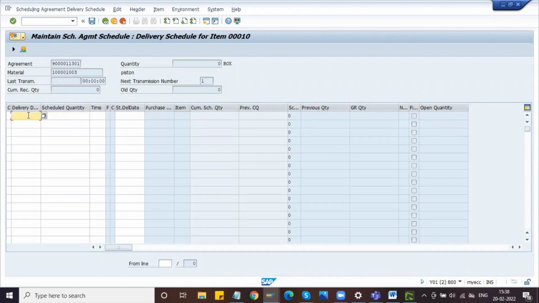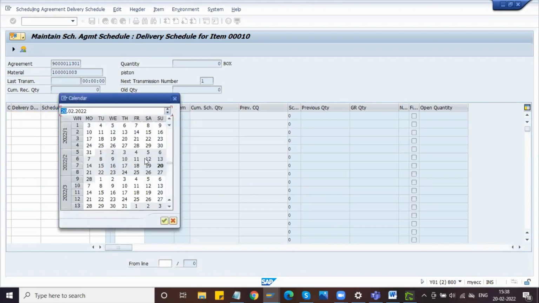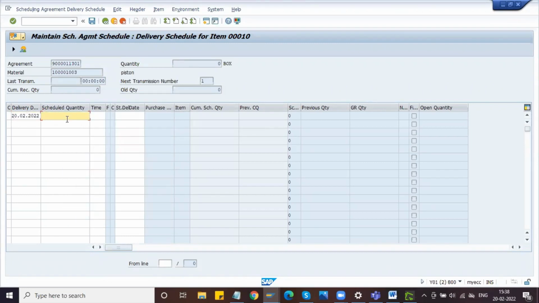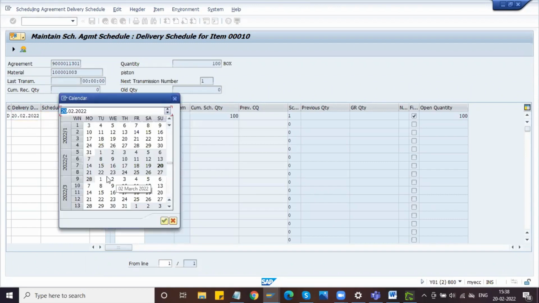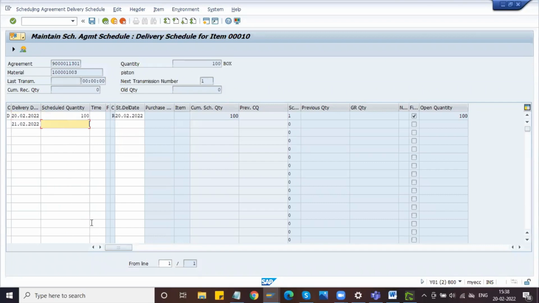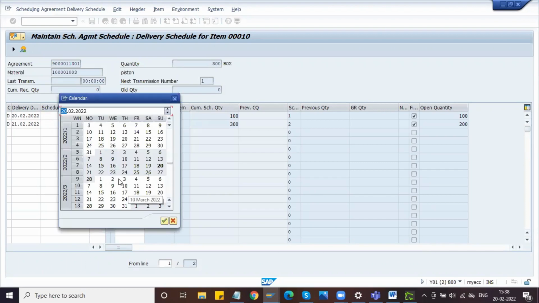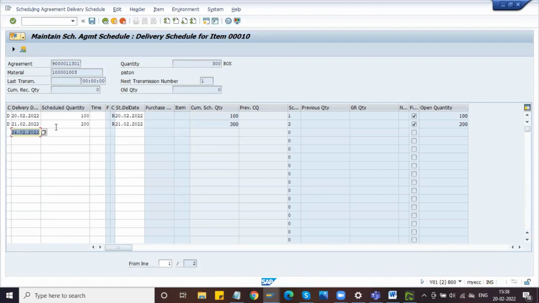Here we need to maintain the delivery date, when the company needs the material, and how much quantity the company needs on that particular date. Let's take today as the 20th, right? Let us give today's date and make it 100 quantity, and tomorrow let me give 200 quantity, and for the 24th, I want 300. Okay.